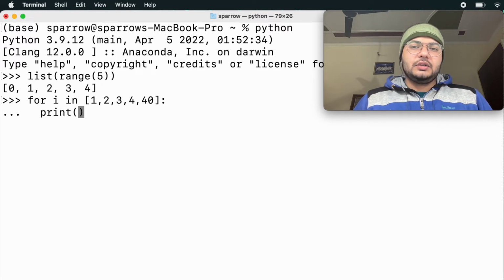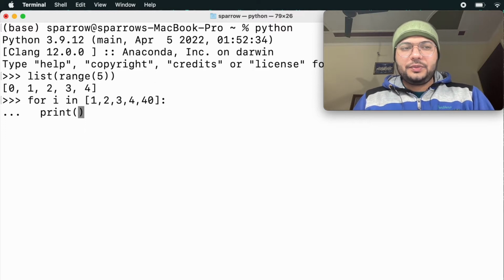And why do we use loops? Because sometimes there is a particular piece of code that we want to run again and again till certain conditions are met. So yes, now coming back to this for loop. So let's say now we print i.